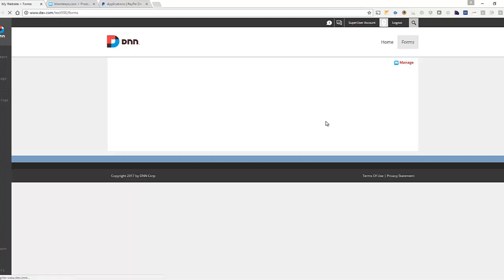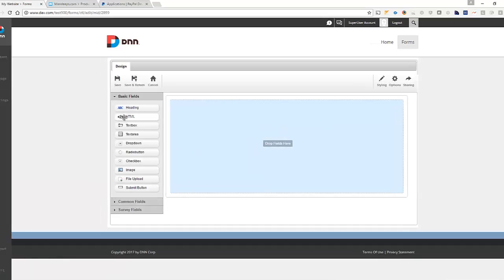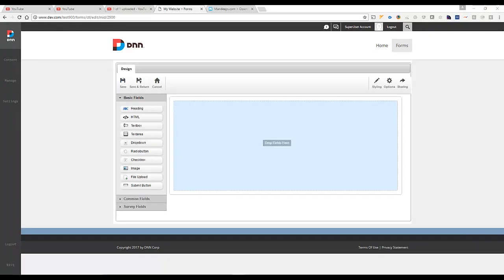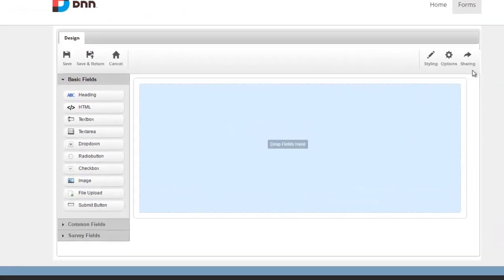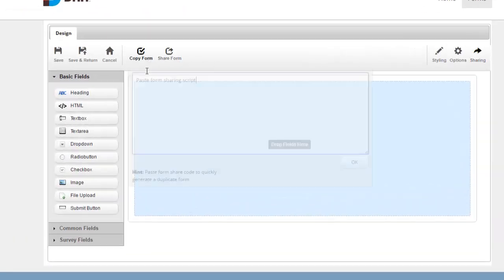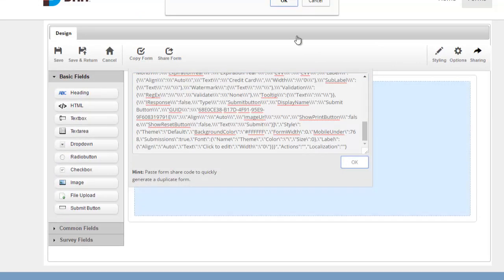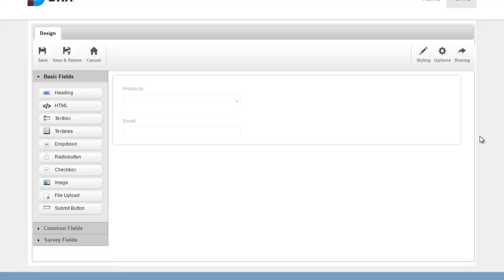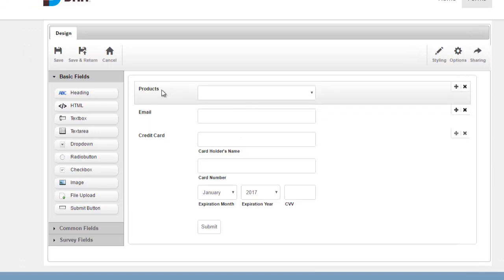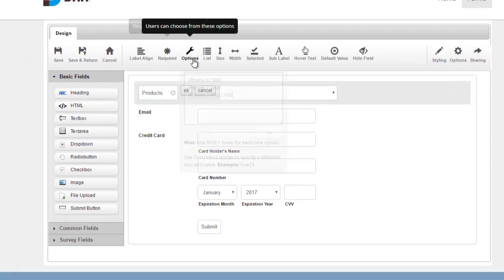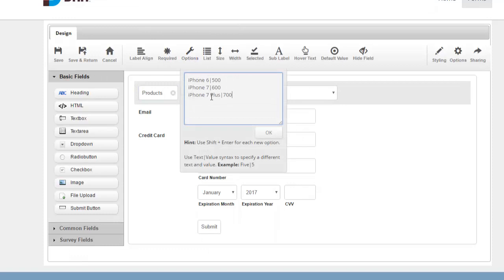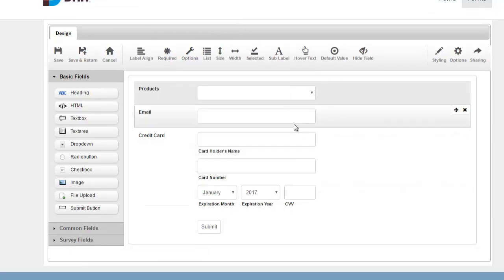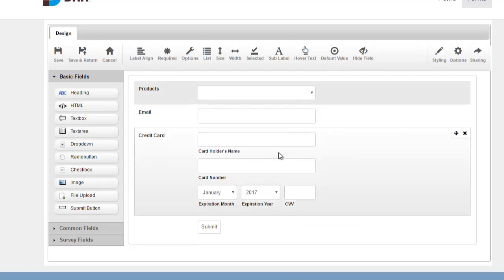I'm going to go to the Manage for LiveForms and quickly create a form. Now, to save time, I've already created the form, and I'm going to simply copy and paste the sharing code so we have a form that's ready to go. And there it is. I simply have a products drop down with some options, 3 different phones with their dollar amounts, an email address, and a credit card field.